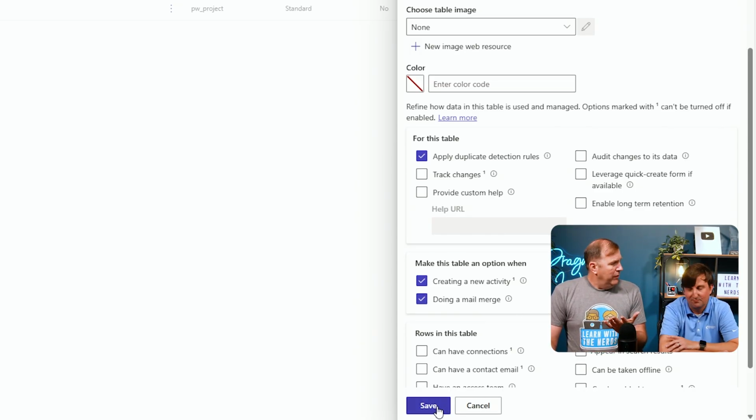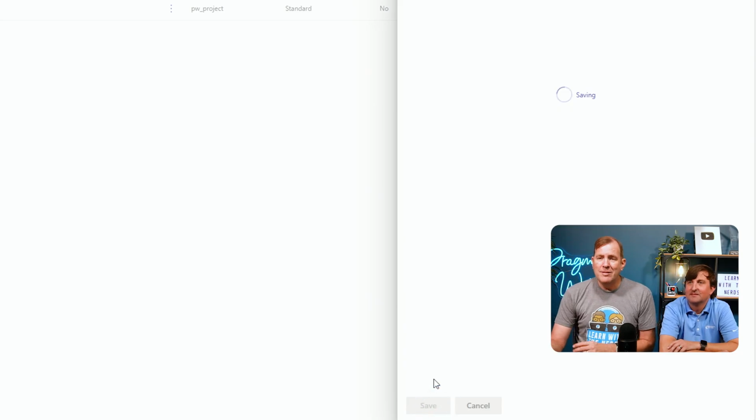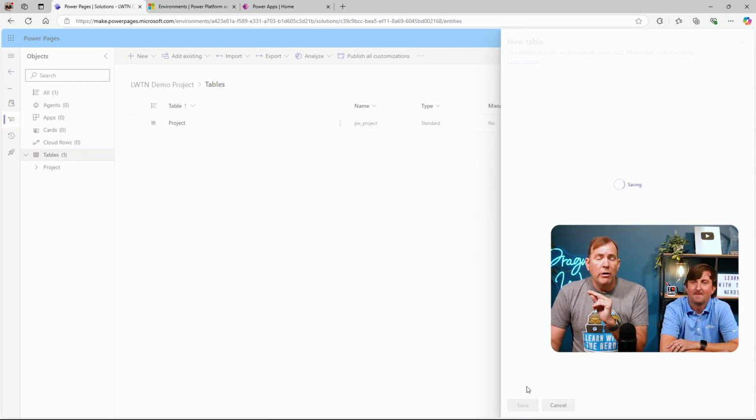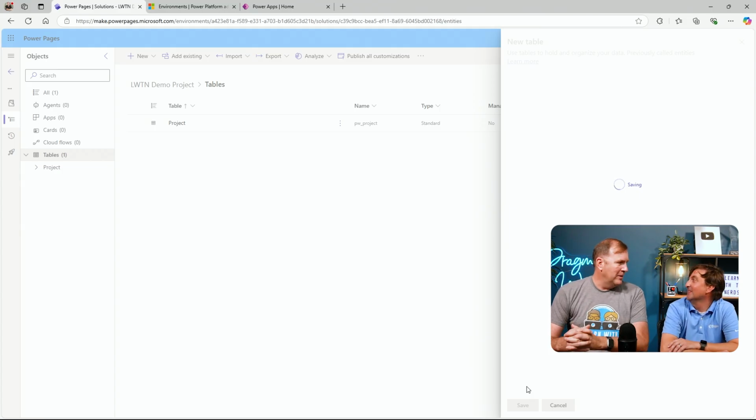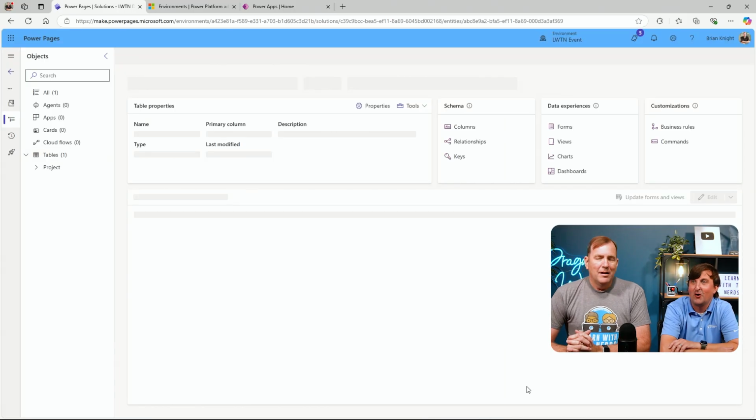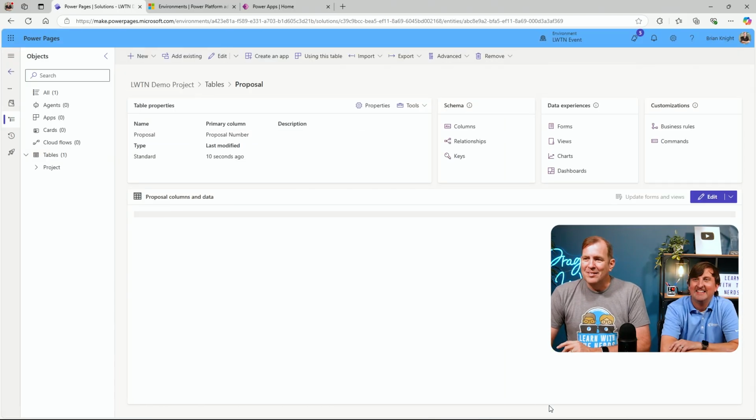So we'll go ahead and save this. All right, so now we have our second table. Again, make sure you go singular. Don't call it proposals, call it proposal. If you do that, it will mess things up later down the road, especially on Canvas applications. Yes, it will. I learned the hard way. I still have to learn that lesson occasionally.